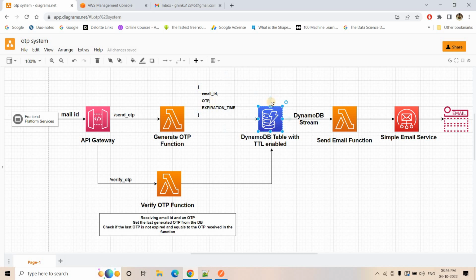Now this lambda will just enter the data in the DynamoDB table. After that, using DynamoDB stream, another lambda will be triggered. This lambda is not taking the responsibility of sending the OTP. It is just generating the OTP and putting it in the DynamoDB table. Another lambda, triggered using DynamoDB stream, will send that particular OTP to the email address using Simple Email Service. Okay, right? I hope up to this point it is very simple.